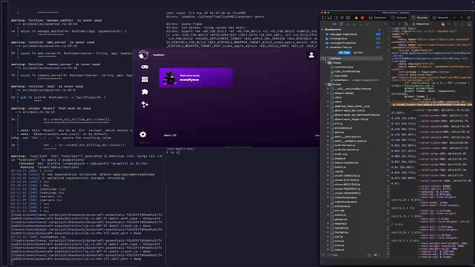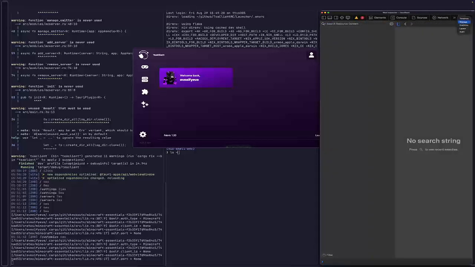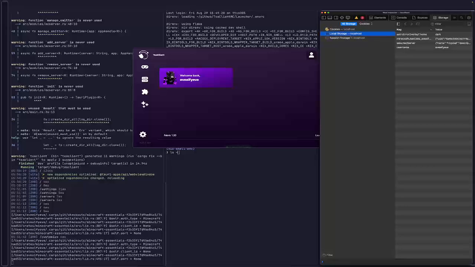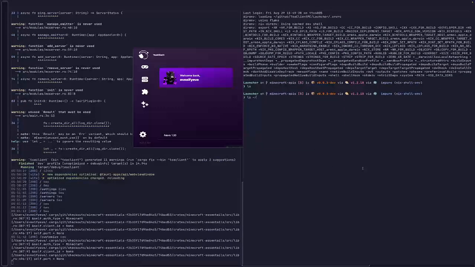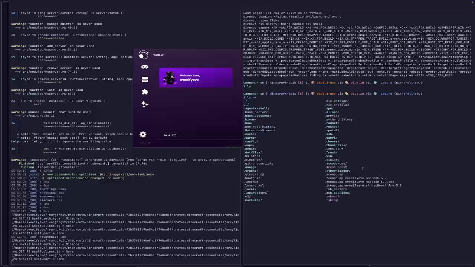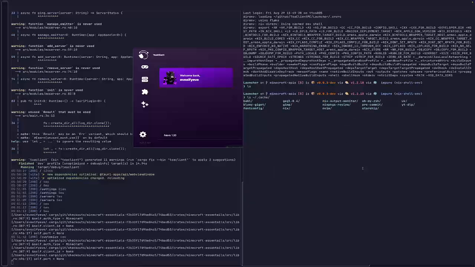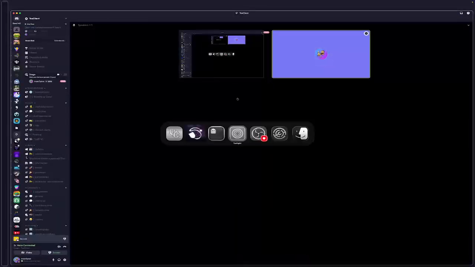Inspect sources. Can I delete cache somehow? Storage. Search and storage. I can't seem to delete the Tauri cache unless Tauri has a thing. Nope, it does not have a cache whatsoever. But you just have to believe me.